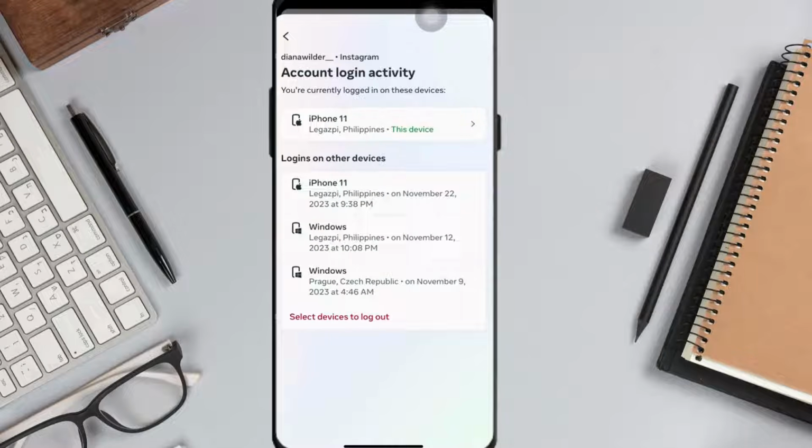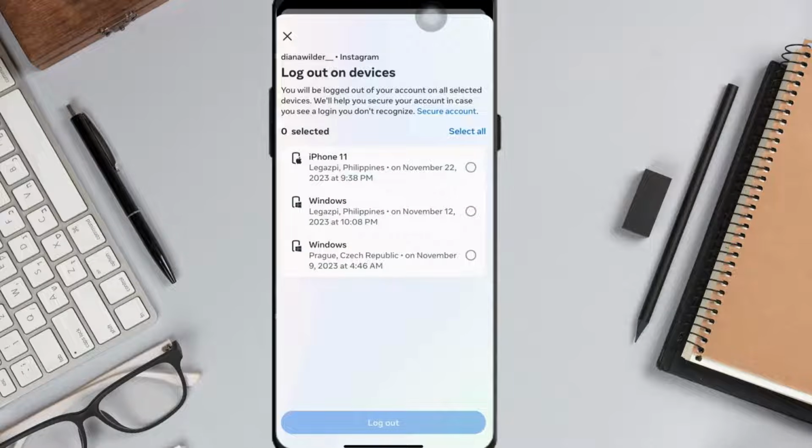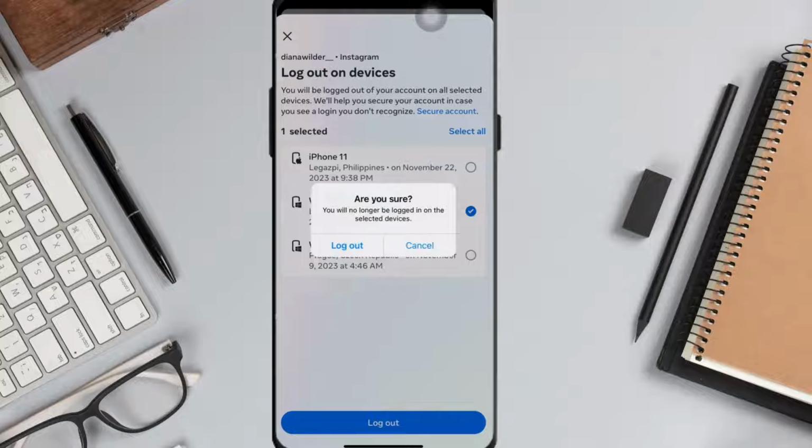So if you want to log a device out, click Select Devices to log out and then check the circle button beside the device where you want your account to be logged out. So after that, click Log Out and then you will be prompted if you're sure that you want to log out of that account and just confirm.